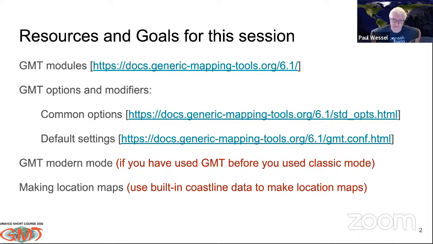There's a lot of stuff, and I can't go over everything, but for any module that we're going to be running, there's full documentation on the genericmappingtools.org site, and I have a direct link here to the 6.1 documentation. This will give you a listing of all the modules, and you can click any of the modules to read about the specifics. We'll do some of this together, but a lot of it will be on your own. There are GMT common options and defaults. We'll mention this from time to time. There are direct links here, but basically the top one will take you to the main documentation site.